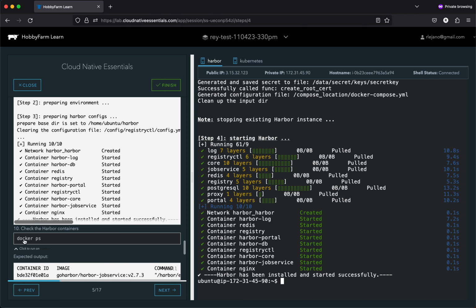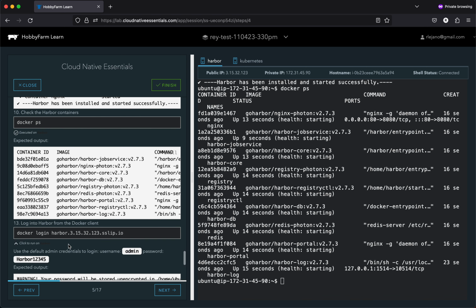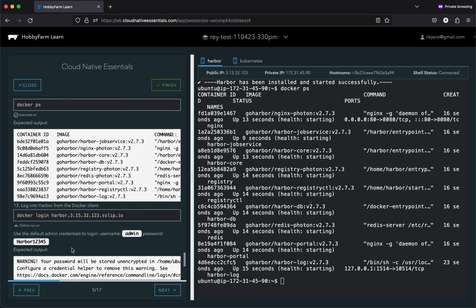All right, let's check out the Harbor containers and do docker ps. All right, so we have various Harbor containers running. Now let's verify we can access our Harbor instance. So let's do a docker login.